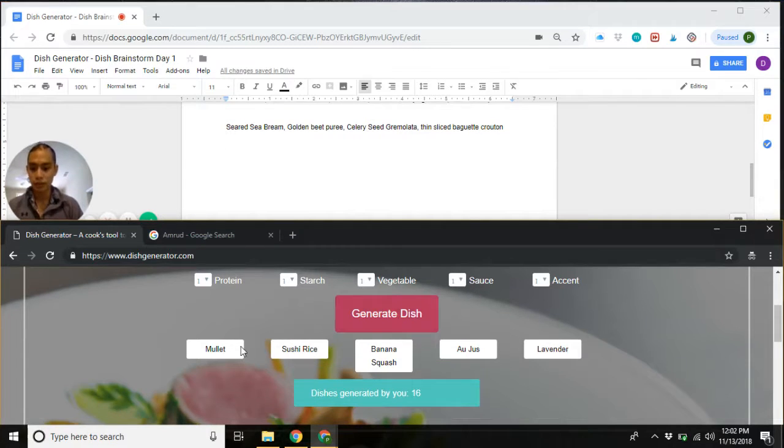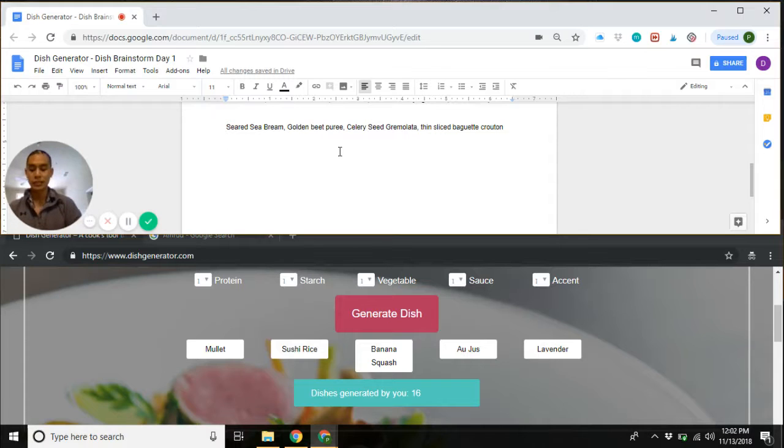Yeah, why not? Mullet with sushi rice. Of course, fish, sushi rice, classic. Banana squash. You know, perhaps maybe a thin slice. Maybe you go for doing this as a one bite taster. So this could be an hors d'oeuvre. An hors d'oeuvre of sliced mullet. Mullet's awesome. It's a pretty neutral kind of fish. Goes well with lots of things.